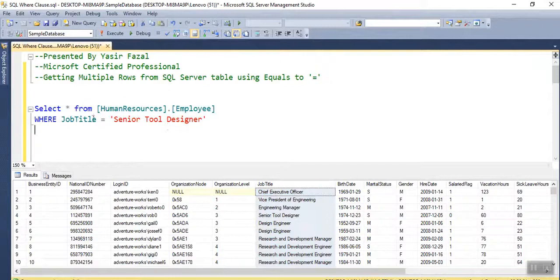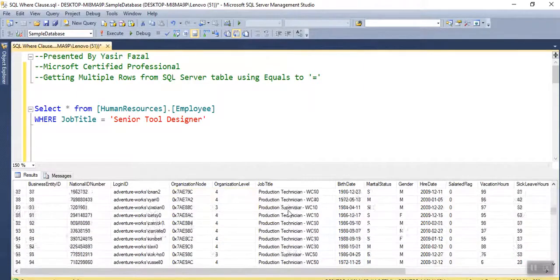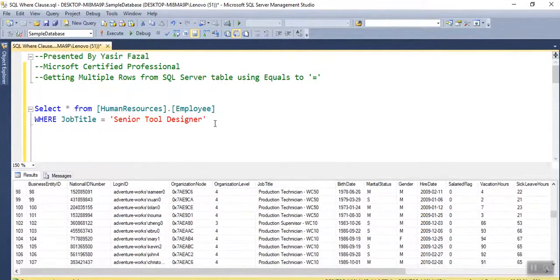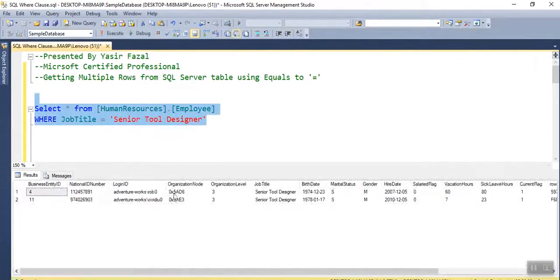In the SQL Server statement I am saying select star from that particular table where job title is equal to senior tool designer. It will get all the information where the job title equals senior tool designer. When I execute this statement, I'm getting two rows. You can see the business entity ID is different, not in continuity, it's 4 and 11, and there's a lot of information, but the common information is the job title senior tool designer.